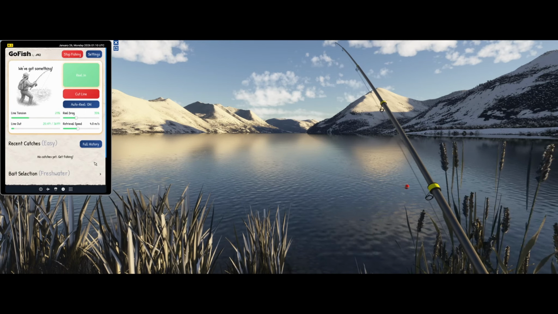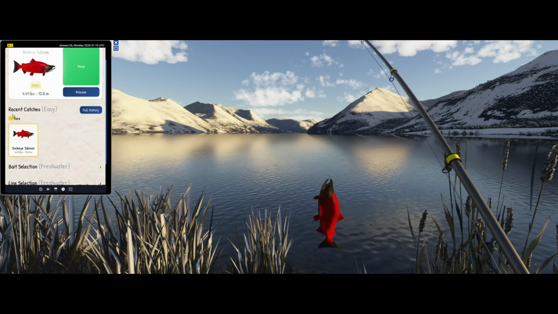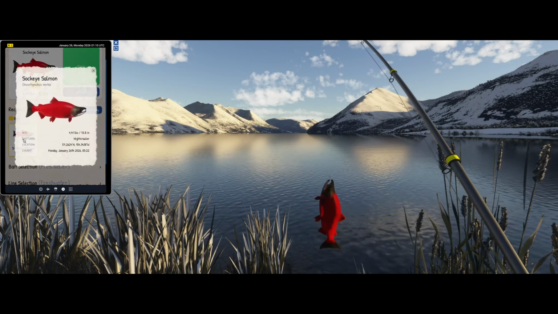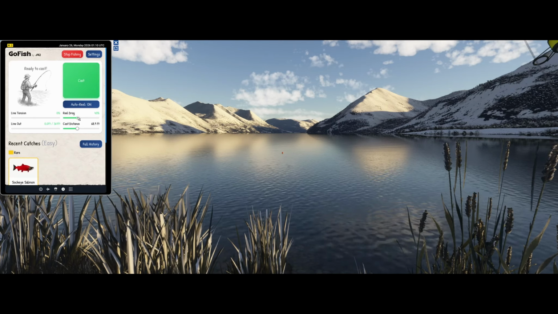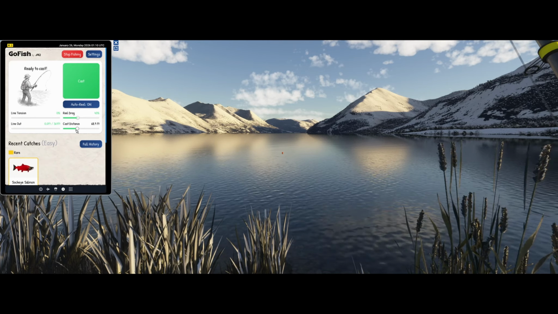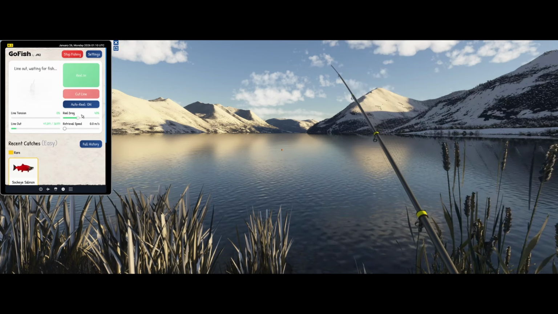Let's see, what are we going to catch? Alright. Got a sockeye salmon. Oh, and it's rare. That's cool. Let's see, what can we do with it? Alright, I think we'll have salmon for dinner. Let's put that reel out a little bit further. How far out can we go? 82 feet? Let's send it.